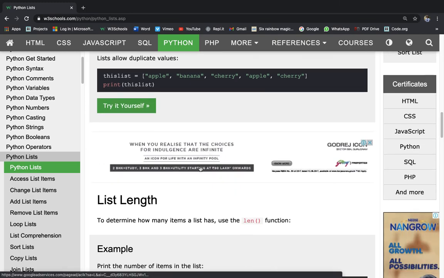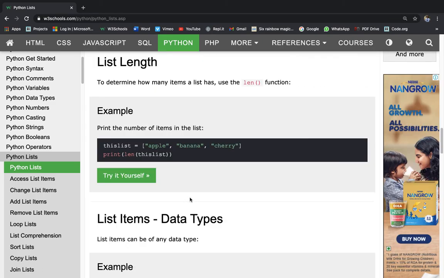List length. Now, who will tell me what is length? Did I tell you about length before? Correct, my guy. I have told you what is length before as well. Okay, so list length. To determine how many items a list has, use the length function.